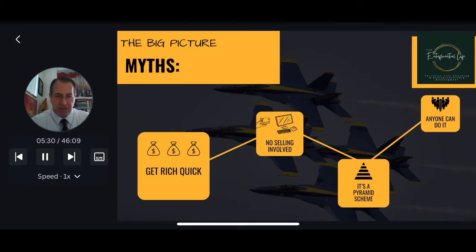And then myth number four is that anybody can do it. That's not true. It takes a special type of person that can succeed in this. You really have to be a good communicator and a good networker. If you're a connector, like that's your personality, then you can do well in this business. But you've got to be a people person in the front end to do well. You can partner up with somebody if you're not.